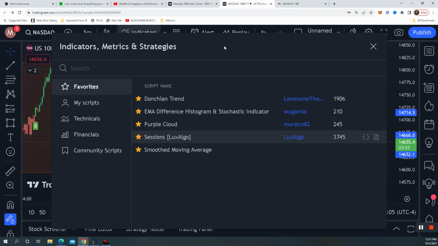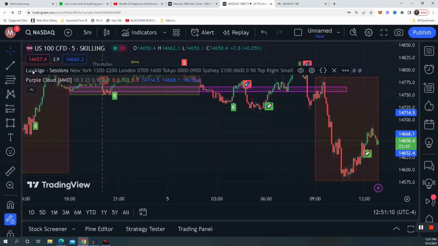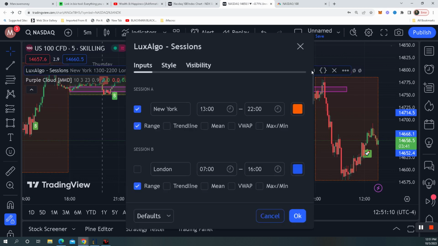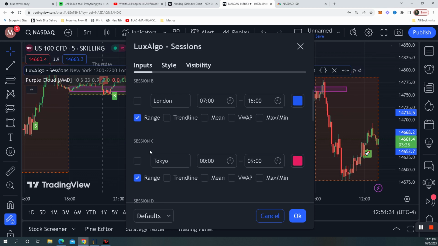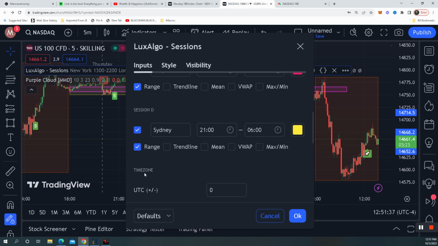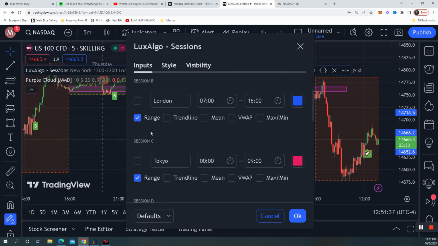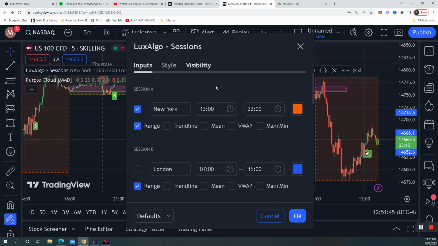Okay, now when you go there, I'm going to open up the settings for you so that you can see the settings. You want to keep New York, you want to remove London, you want to remove Tokyo, you want to highlight Sydney. Okay, that's all you want to do. You want to keep Sydney and you want to keep the New York session. Okay, that is it for this indicator.